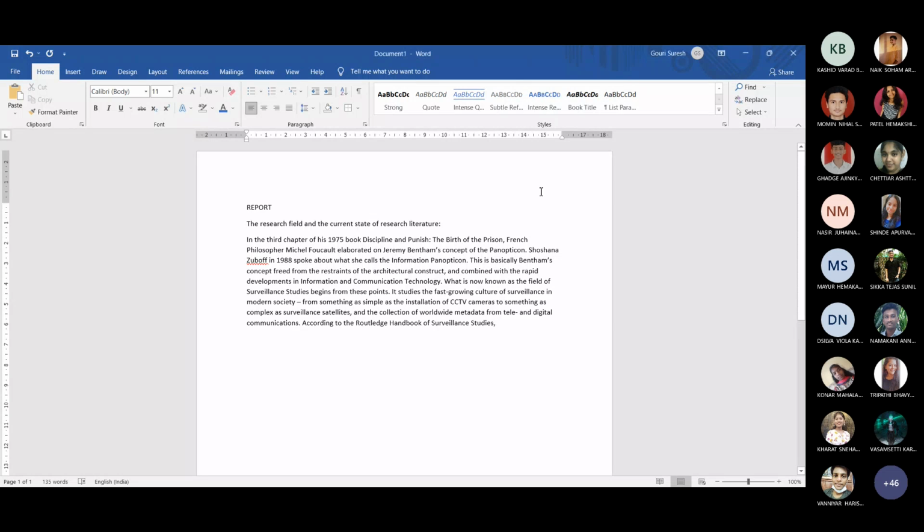Okay. So this is what it looks like. This is your most basic formatting options in Word.